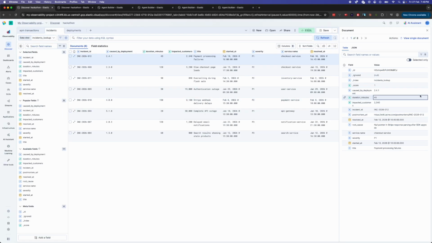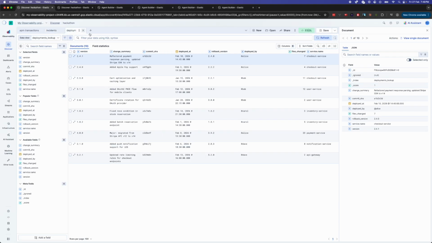Here is the incident record. P1, payment processing failures, root cause null pointer in Stripe response parsing after SDK upgrade, 45 minutes of outage. And the deployment that caused it, version 2.4.1, deployed by Alice, updated Stripe SDK to v14. This is the data that Elasticlens connects to your IDE.